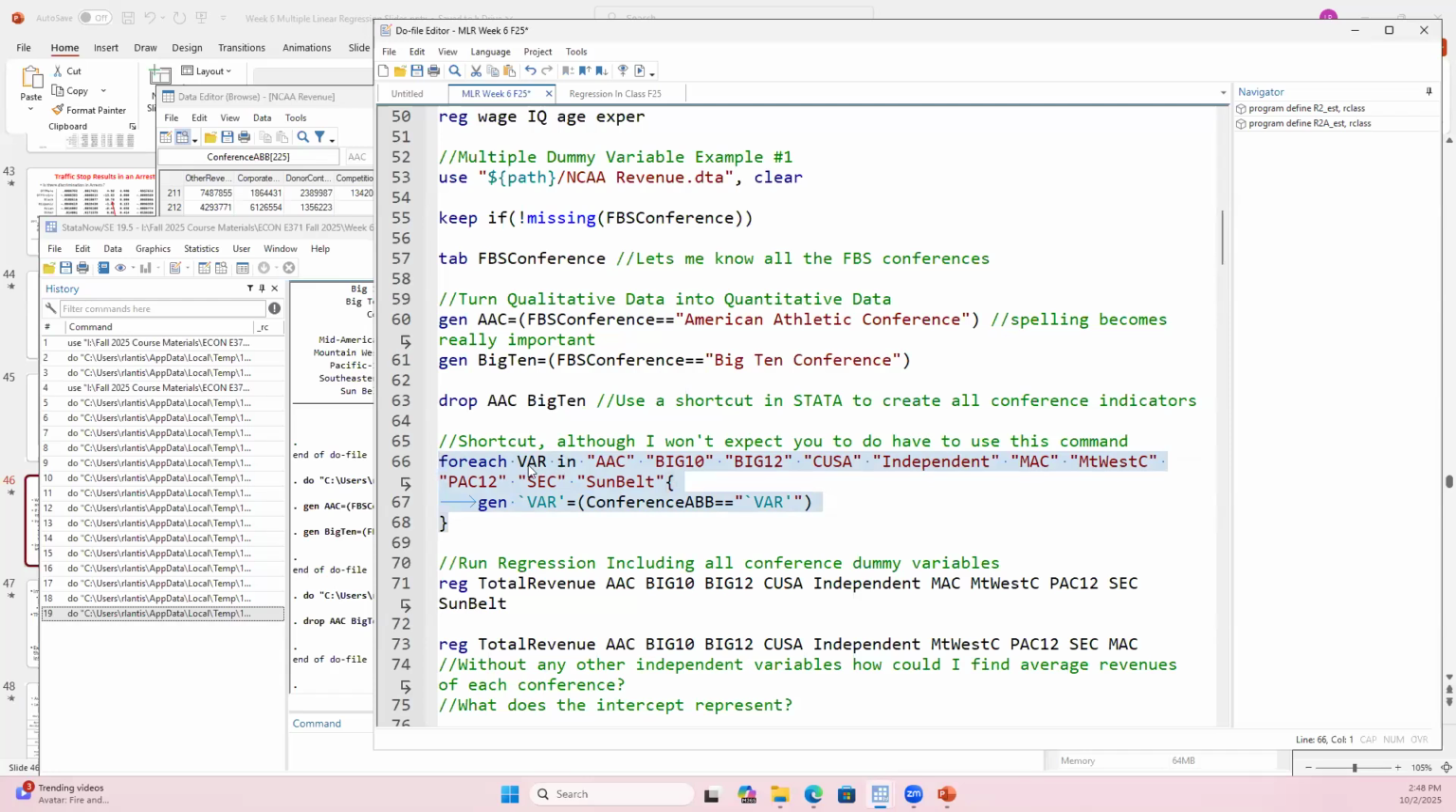So here I say, okay, take this new variable and for this whole group, like for the AAC, Big Ten, Big 12, all these different possible words or conferences, create a variable AAC, where it's a dummy variable of the conference name. And here I had to use the abbreviation. So there was a conference name variable, and then there was a conference abbreviation. I chose the abbreviation because the names were shorter, right? But it'll do a 1 if the conference abbreviation is equal to AAC, 0 if not.